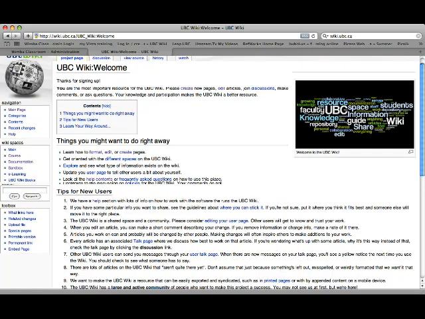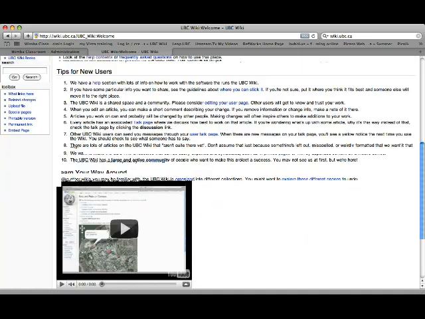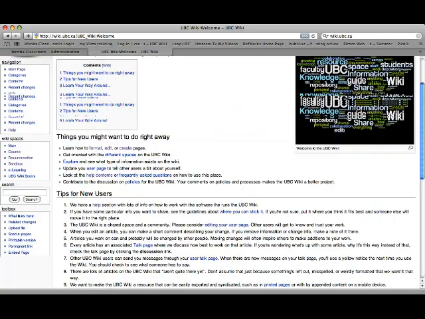Things you might want to do right away: learn how to format, edit, or create pages with links, those three things. Get oriented to the different spaces on the UBC Wiki, which is a bit of what we just did. Do some exploration, and you can do that by clicking in those spaces and getting a sense of what's there. Updating your user page, which we've done. Have a look at the help contents, which we'll do in a moment, and frequently asked questions. So then it goes on to give you some tips for new users, and there's a little video about learning your way around so that you can get familiar with the wiki.